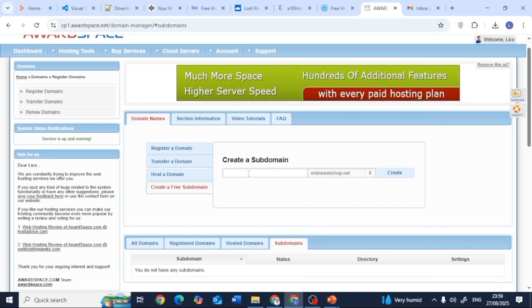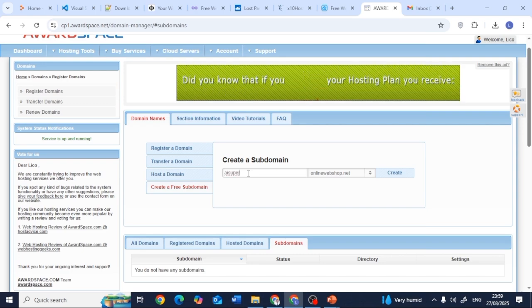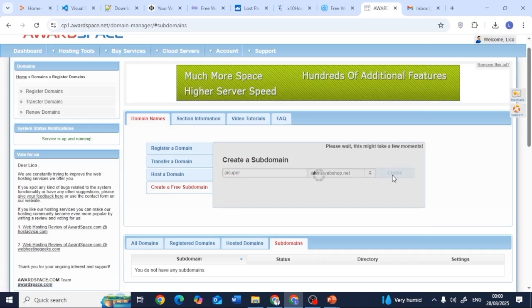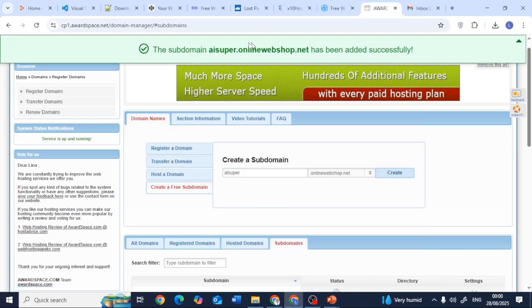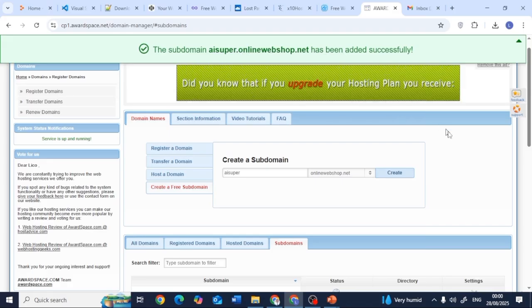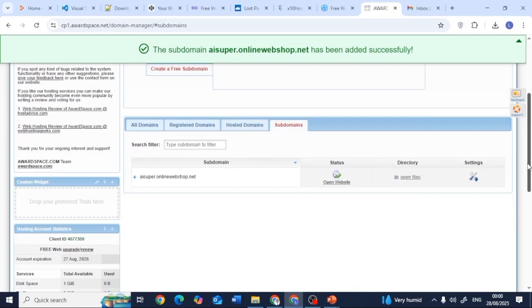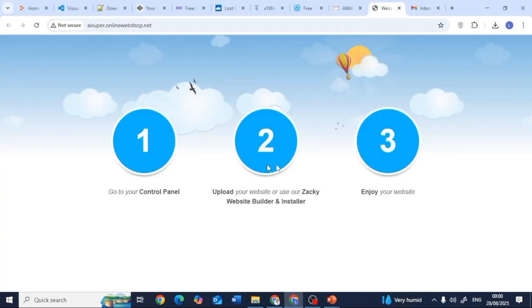Let's see whether we can get one here. So I'm going to use AI Super. I think that's okay for me. Click on this. Let's see if we can create it. Boom, it is done. You can see AISuper.onlinewebshop.net successfully added. So that's a good one. You can see we have it here, and we can click on open website so that you can see what it looks like.